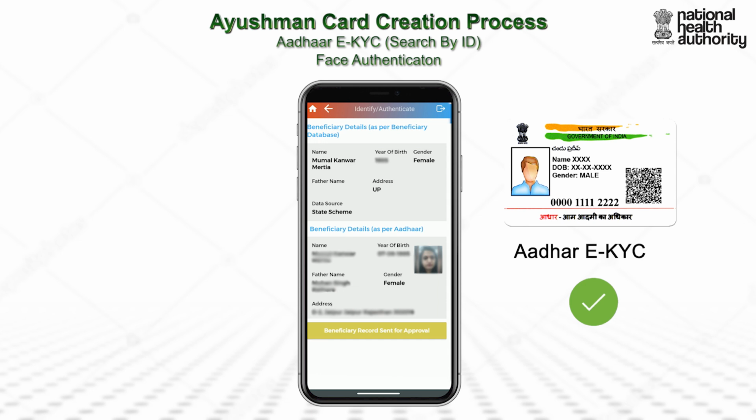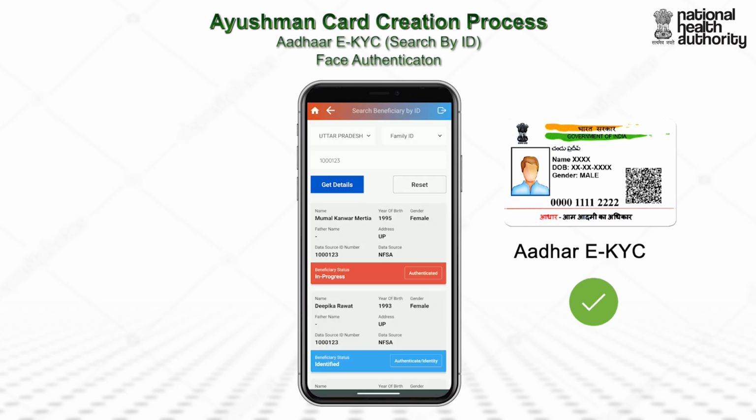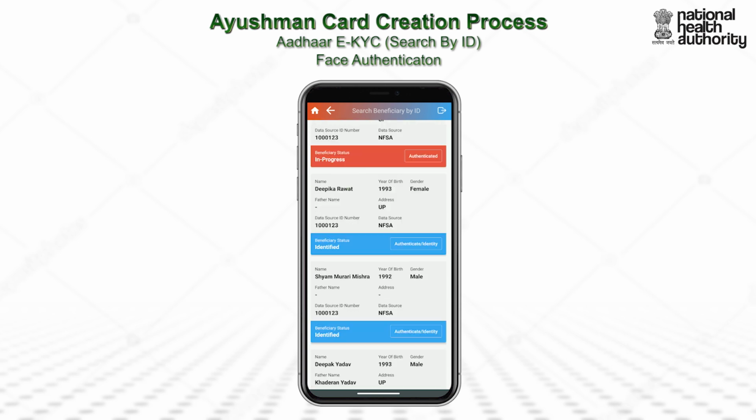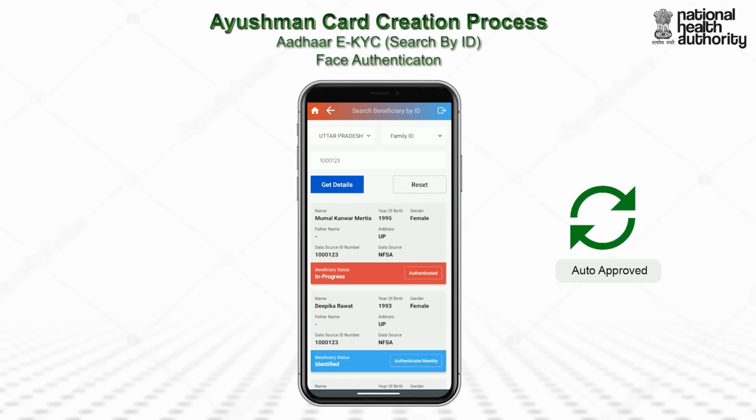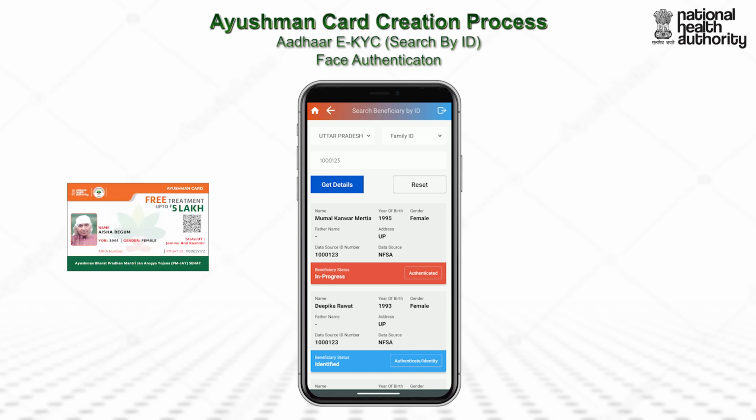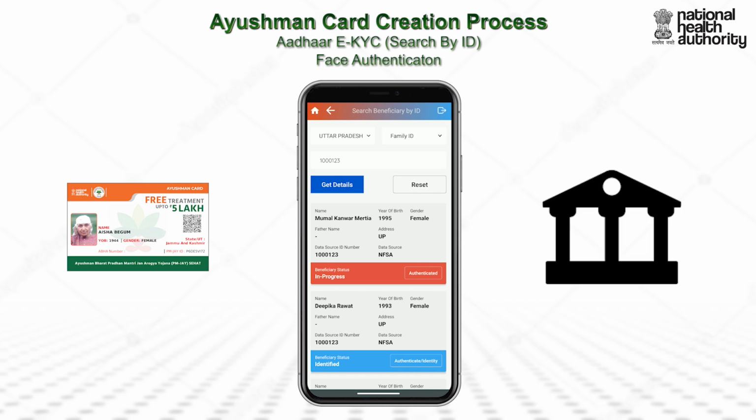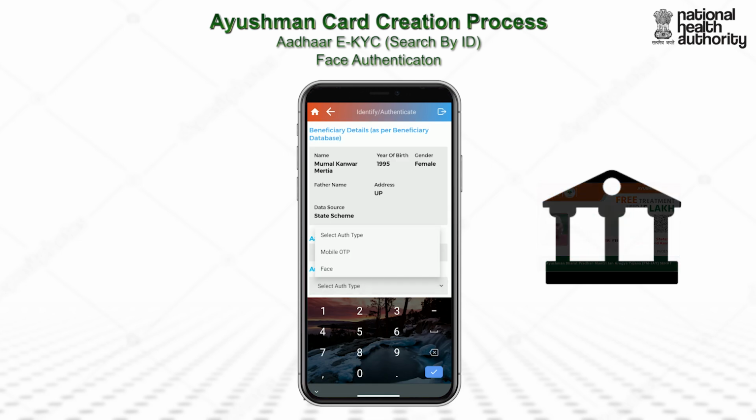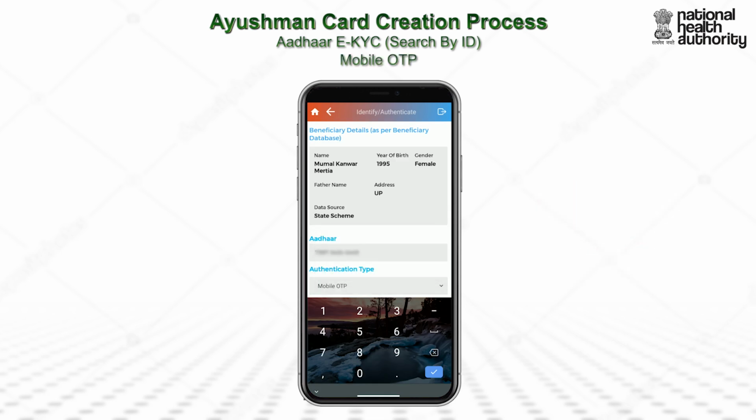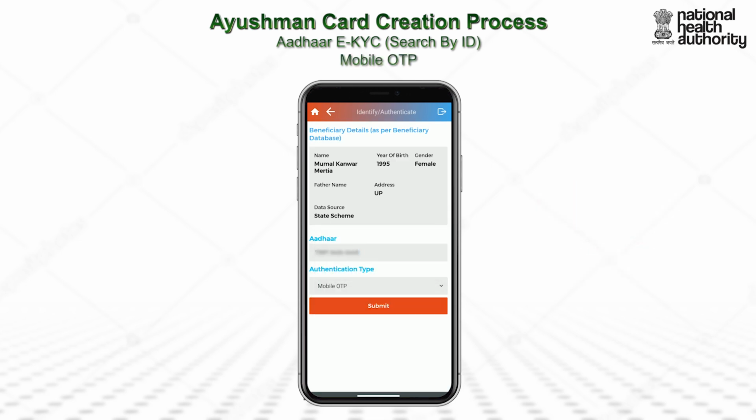Please note that after the eKYC, if the beneficiary details match with the Aadhaar details, then the eKYC request gets auto-approved and the Ayushman card is instantaneously generated. You can share this digital Ayushman card with the beneficiary immediately. The records of all the beneficiaries whose details are not matched with the Aadhaar details will go to their respective state for approval. Now, let's understand the process of authentication through mobile OTP.